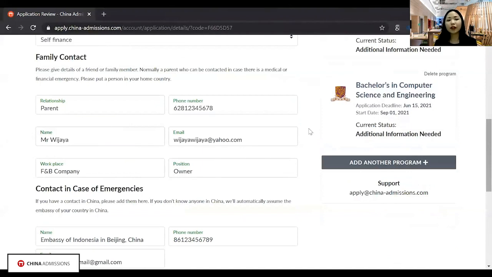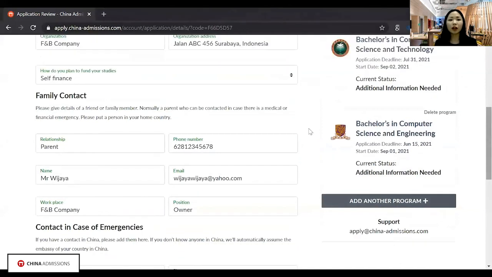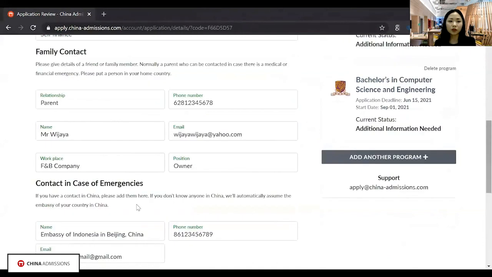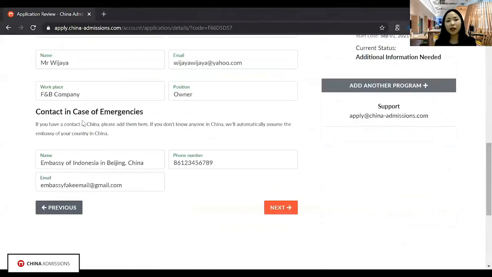So in case there are any emergencies, like medical or financial emergencies, we will contact this person. For example, here I am filling in my parents' information. Another part is the contact in case of emergency. If you don't know anybody in China, then you can assume the emergency contact will be your embassy in Beijing. For example, because I'm from Indonesia, I wrote the Embassy of Indonesia in Beijing.